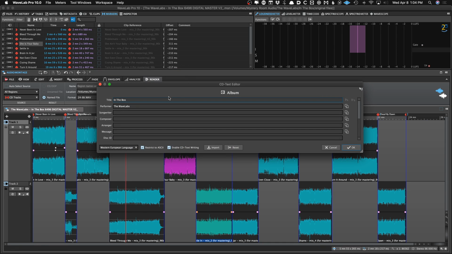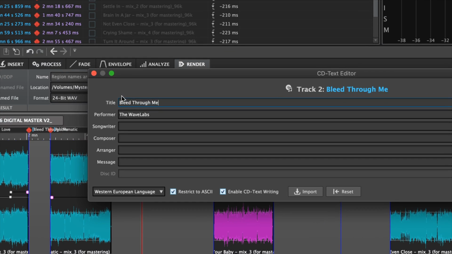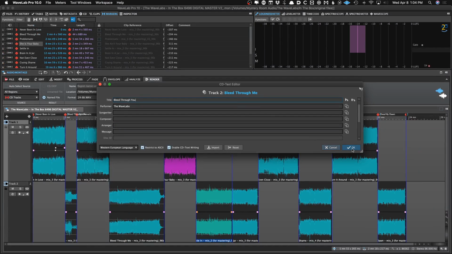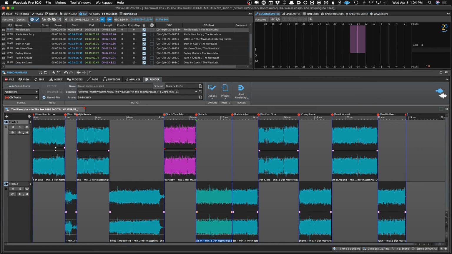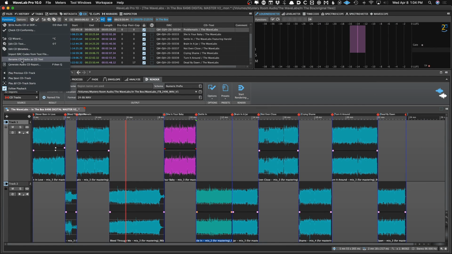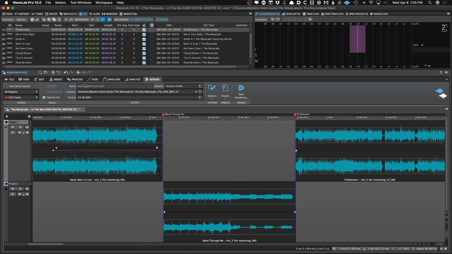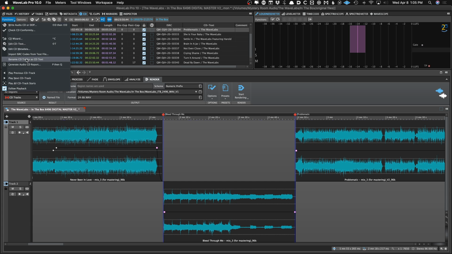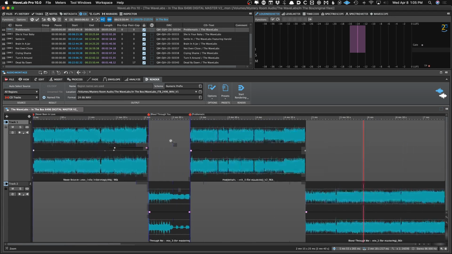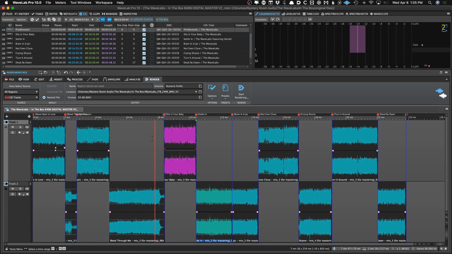You can also change it at the CD text level. Maybe it's Bleed Through You instead. If you change it in the CD text editor, you can just go to CD tab, Functions, rename CD tracks as CD text, and now watch the marker name change to Bleed Through You. So that's the way to, there's two ways to do it. You can go forwards or backwards, but you do want to change it in both places.